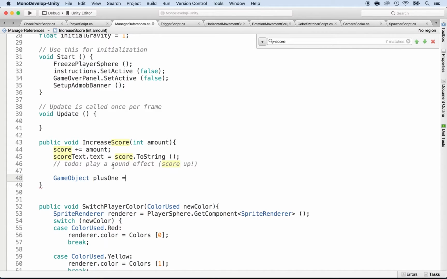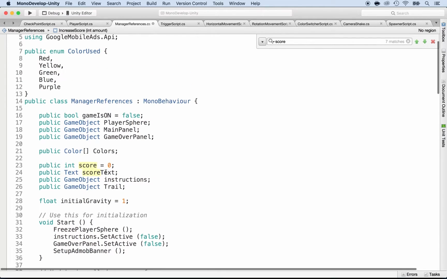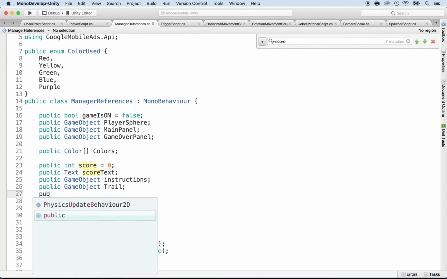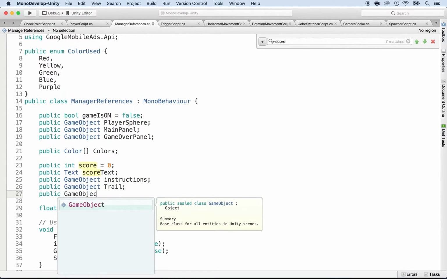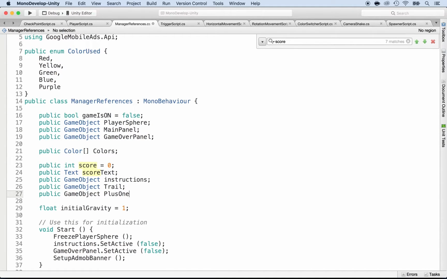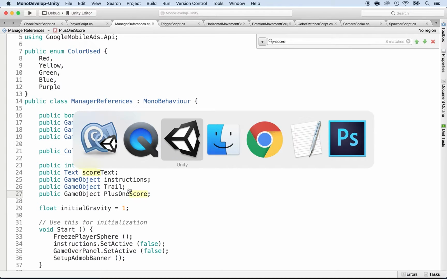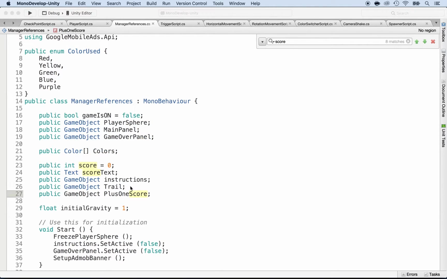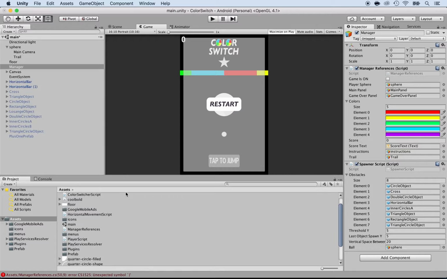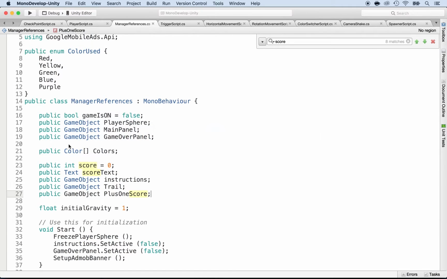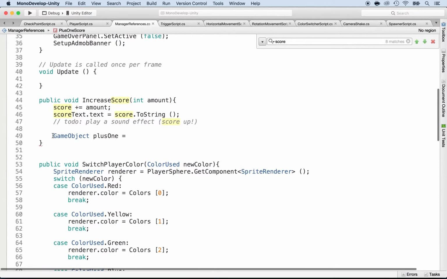It's probably easier to just have a reference to it. So I'm going to go above and just add a reference. Public game object +1 score. And now let's assign it. So I'm going inside of Unity and I'm going to assign it. I'm going to select the +1 score. By the way, it says I have an error. Yes, because I'm not finished, so it's not going to work till I fix that. So I'm going to just comment this out and save meanwhile.